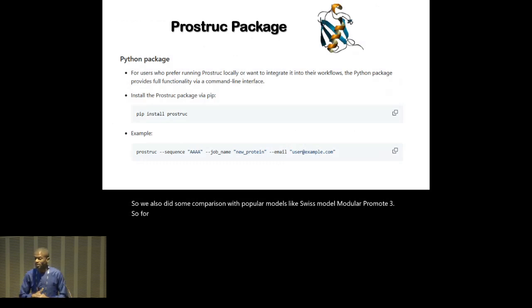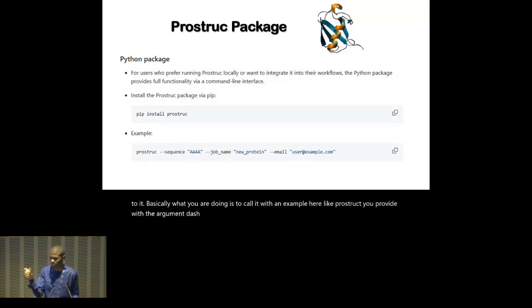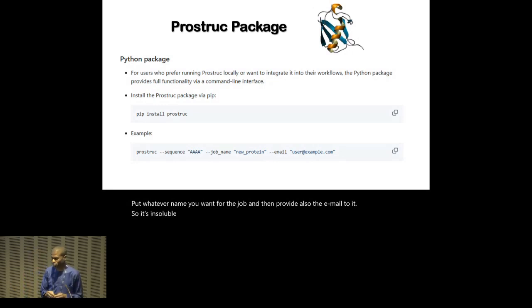So for the command line interface for Prostruc, because Prostruc is available as a Docker image where you can download the Docker image and use it, and that gives you the command line access to it. Basically what you're doing is to call it with an example here like Prostruc. You provide the argument dash sequence, and you could just copy the protein sequence there on the command line. And then you provide the argument for the job name and just put whatever name you want for the job, and then provide also the email to it. So it's installable through pip. Just do pip install Prostruc, and then you get that.